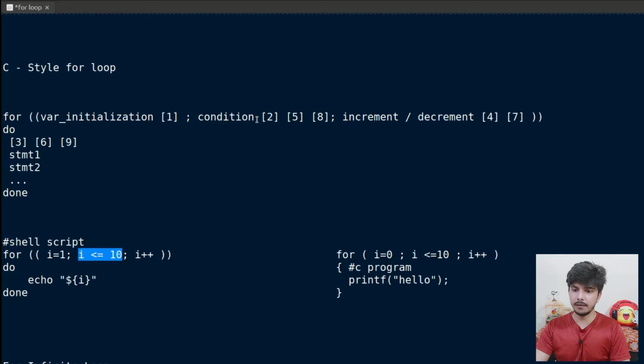In this part we write the condition, and this part is executed in the second step. So the first step was variable initialization, and after that we define a condition. I am defining the condition as i less than or equal to 10. i is currently 1, which is less than 10, so the condition is true.